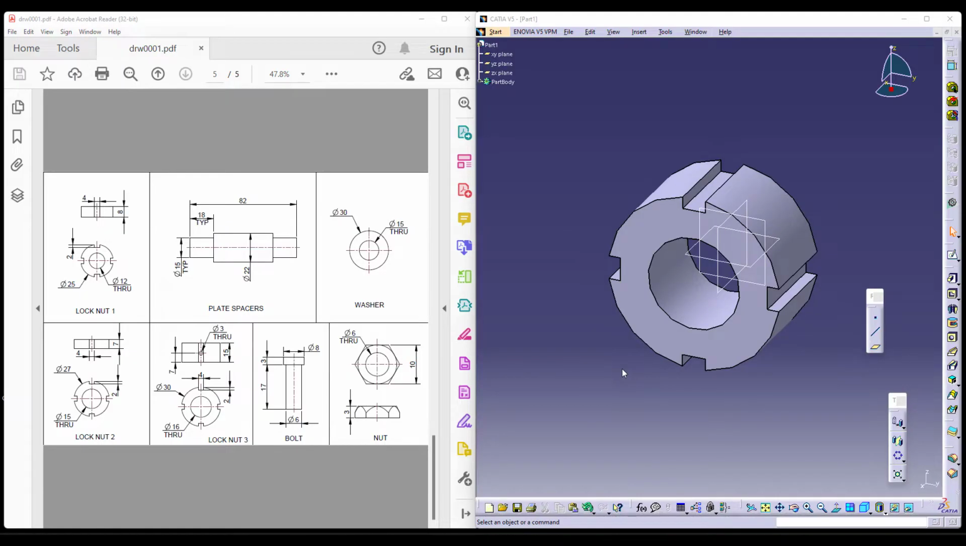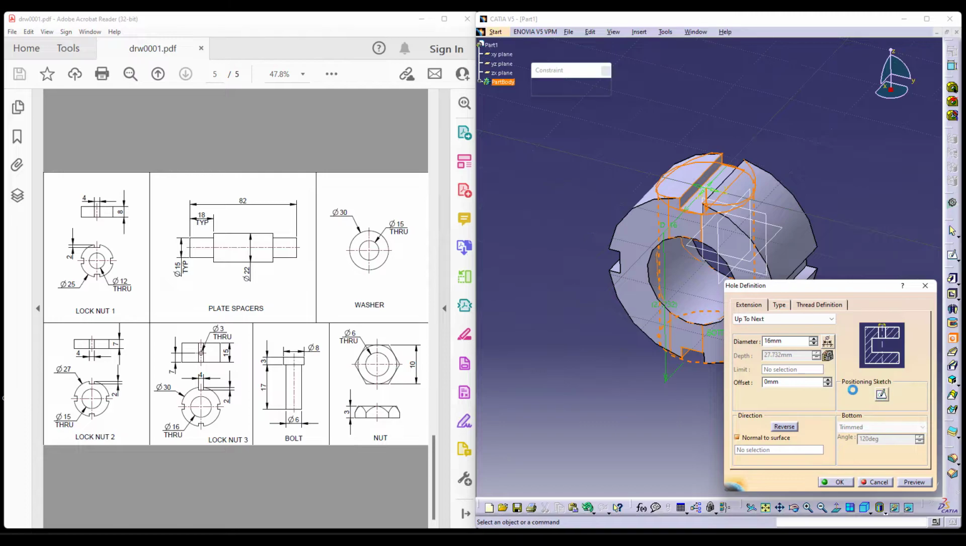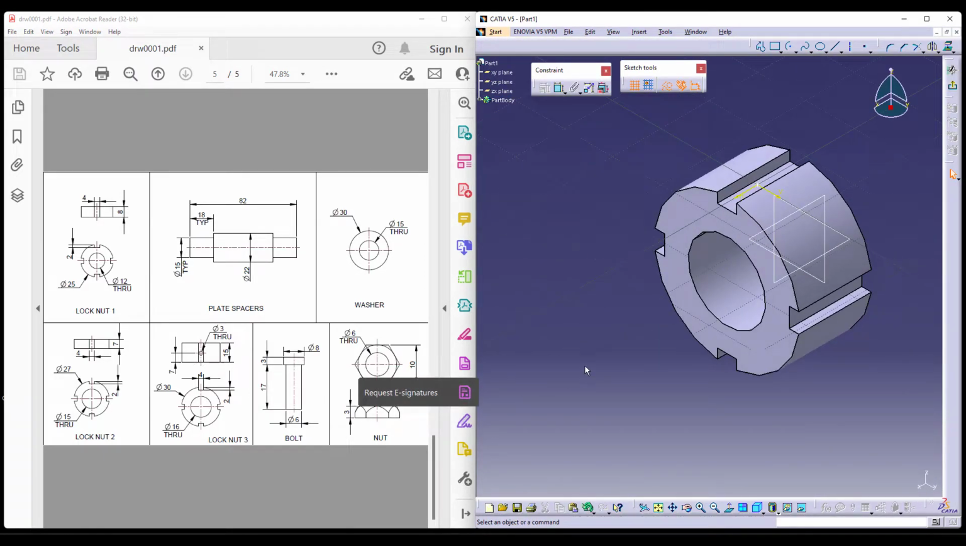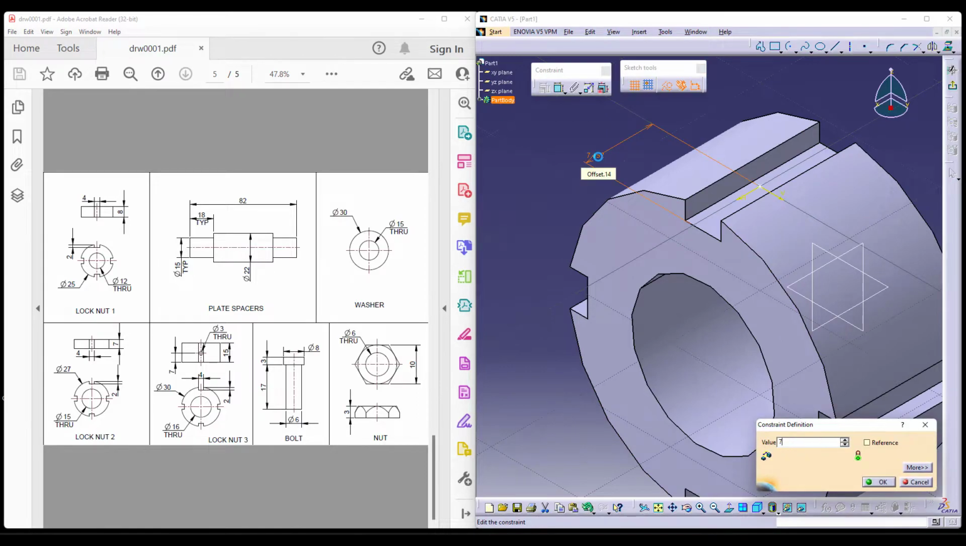Okay. Now let's try to take the hole which you can see in the top view. I'd like to use the hole command to do so. Now the dimensions are actually given from the back, from the front, which is at 7. So let me try to do that. Take the dimensions from the front face and give it as 7.